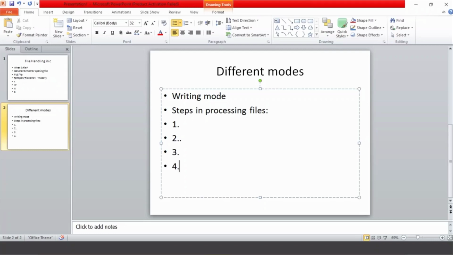First, create the stream via a pointer variable using the file pointer. Second, open the file, associating the stream name with the file name. Third, read or write the data, and fourth, close the file.